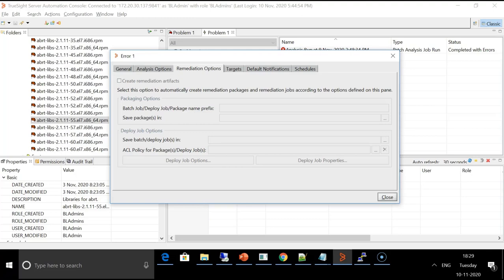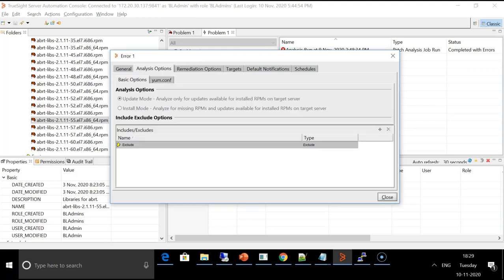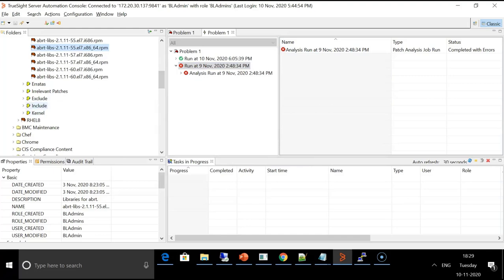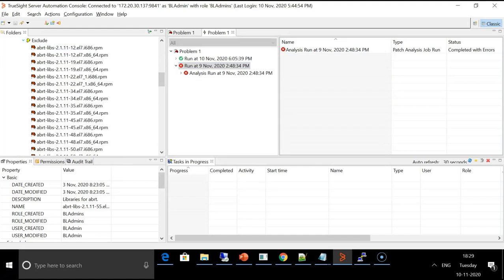So let's go to the remediation, the analysis options, and we can see that there is an exclude list name exclude that's being used. So I'll close this, and I'll go to this exclude list, and I'll see what are the contents of the exclude list. So this exclude list contained all the abrt-libs patch.